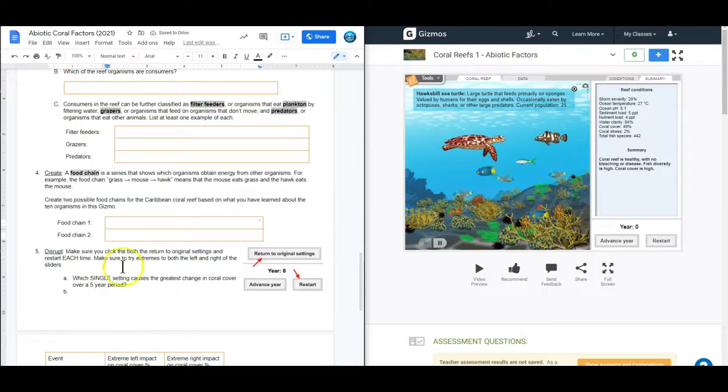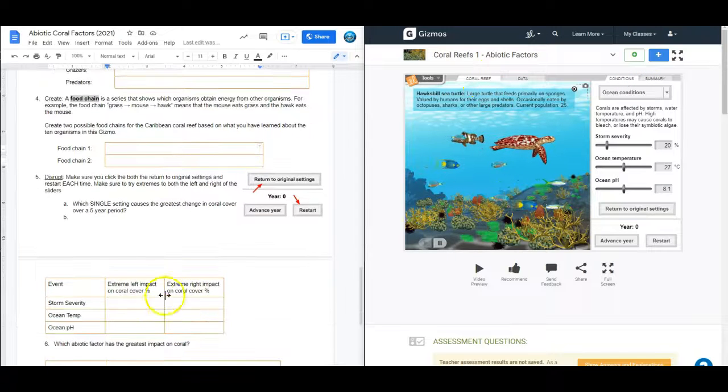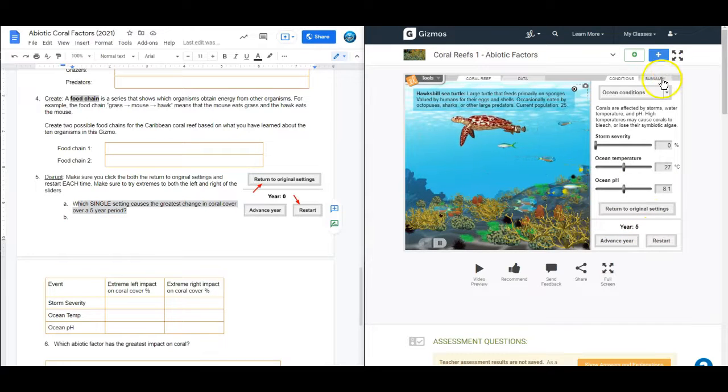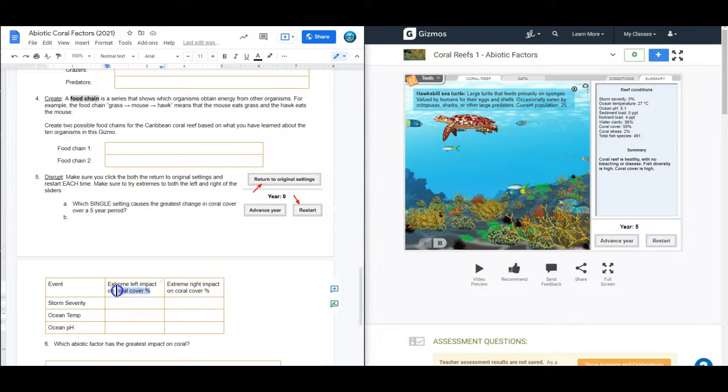All right, this is the one where I wanted you to pay a lot of attention. So you're going to disrupt this environment. You're going to go back to the conditions here. And this is the part that I'm really looking at, where it says extreme left impact, on storm sensitivity. So what I need you to do is slide it all the way over to the left. And this is over a 5-year period, okay? So slide all the way over to the left, advance 5 years. 1, 2, 3, 4, 5. Click on the summary, and then what is the impact on the coral cover? So right here, coral cover is at 59%.